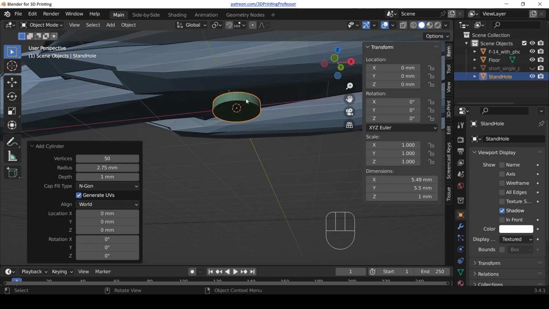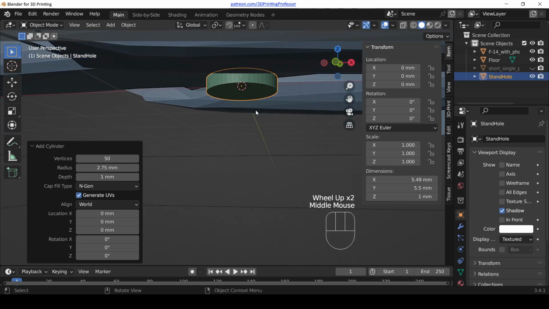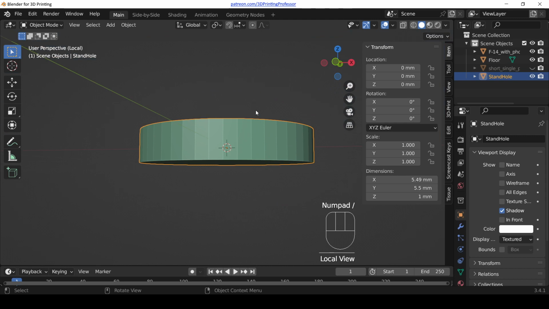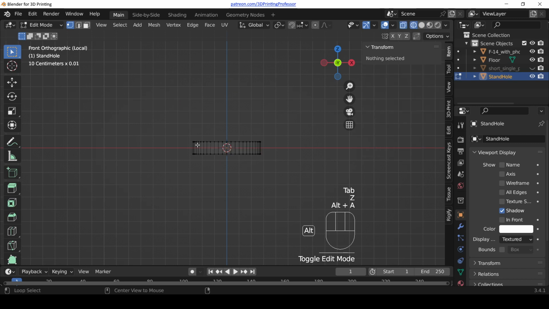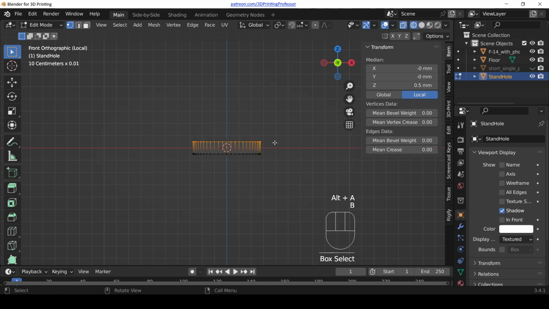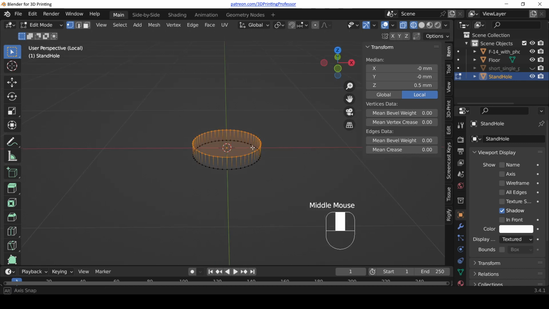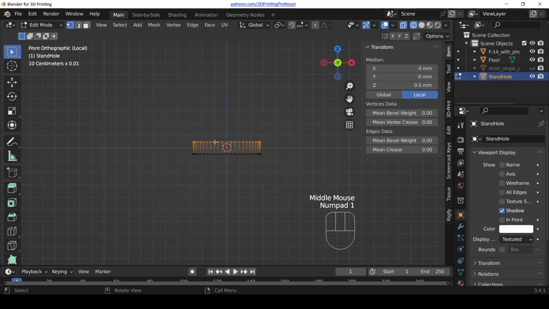But what I'm going to do now, this is going to be our hole, our stand hole, and I'm going to create a shape. I'm going to bring this into local view. I'm going to create a shape that is basically used in other connectors like this. So we go into edit mode, go into wireframe mode, and box select all the vertices on the top. So if you're not in vertex select mode, hit 1, B to box select everything on the top there, okay?